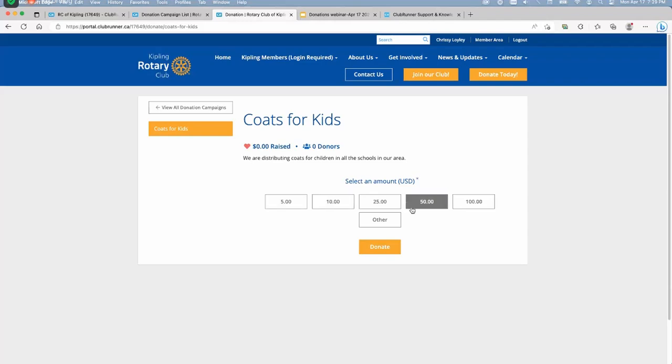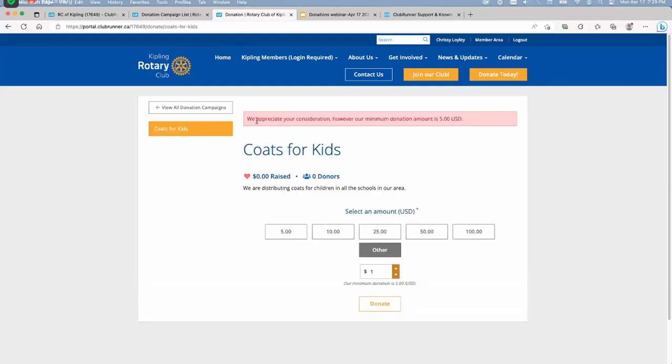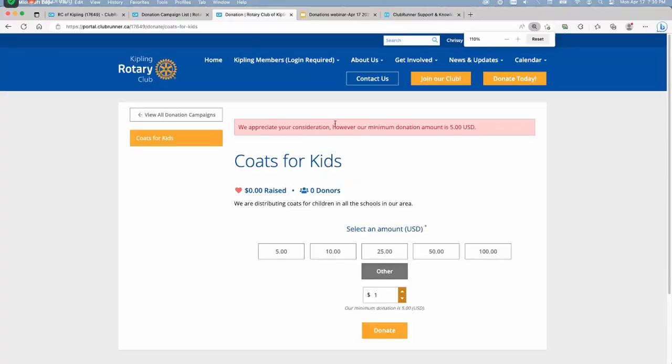So if I choose other, remember I said I can't donate $1, because my minimum amount is $5. This is a little hard to read, but the red box says we appreciate that, but please donate $5. That's our minimum amount. It says, however, our minimum donation amount is $5 US dollars.